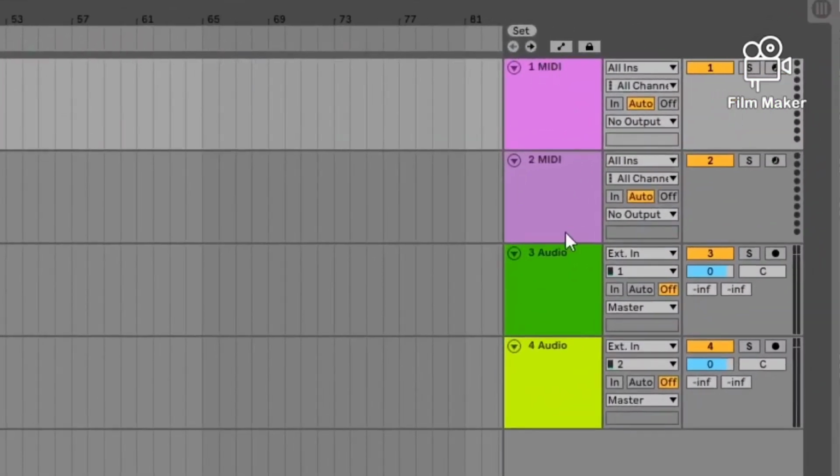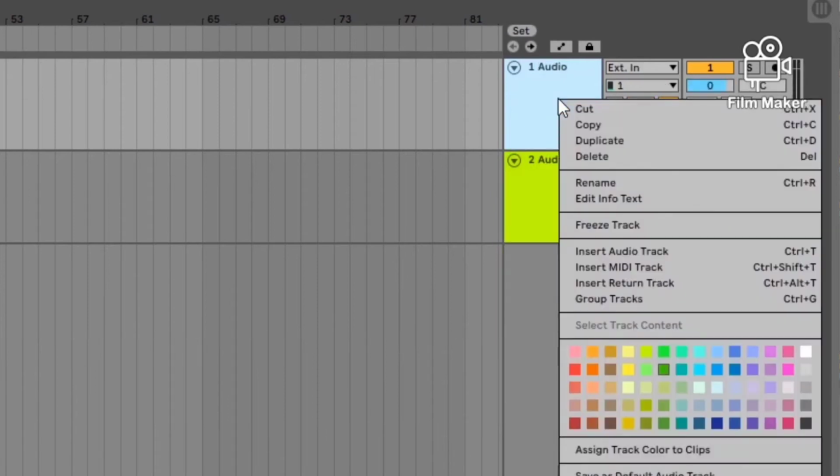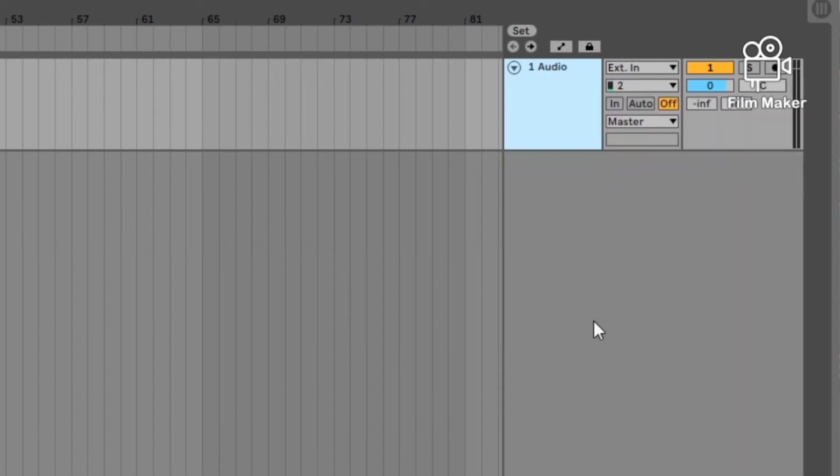Ableton opens with 4 default tracks, 2 MIDI tracks and 2 audio tracks. Delete the tracks by selecting them and hitting Delete on your keyboard, or you can right-click and select Delete. You can always add more tracks later on by right-clicking and select Insert Audio Track. We've now got 1 audio track in the view, so let's set it up for recording.